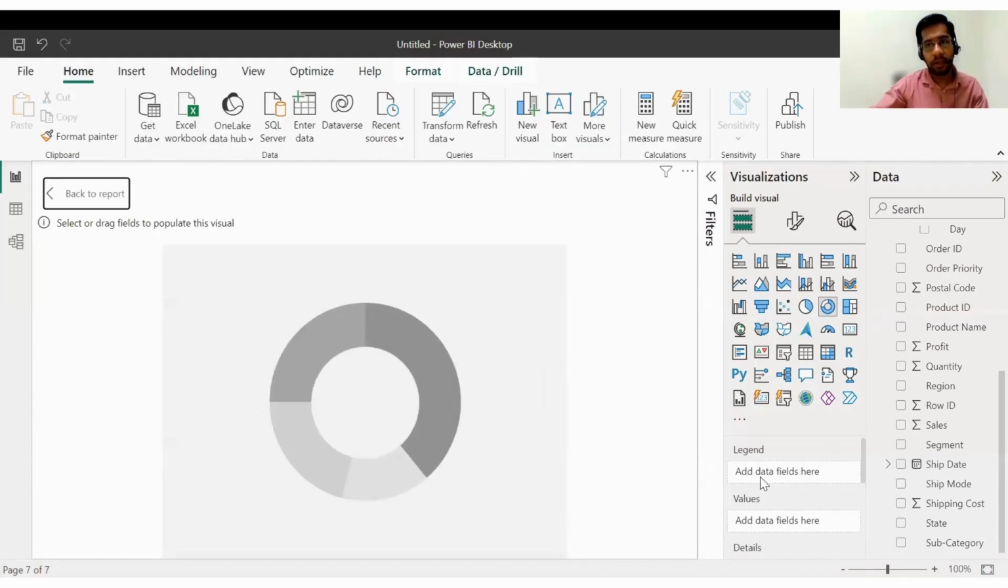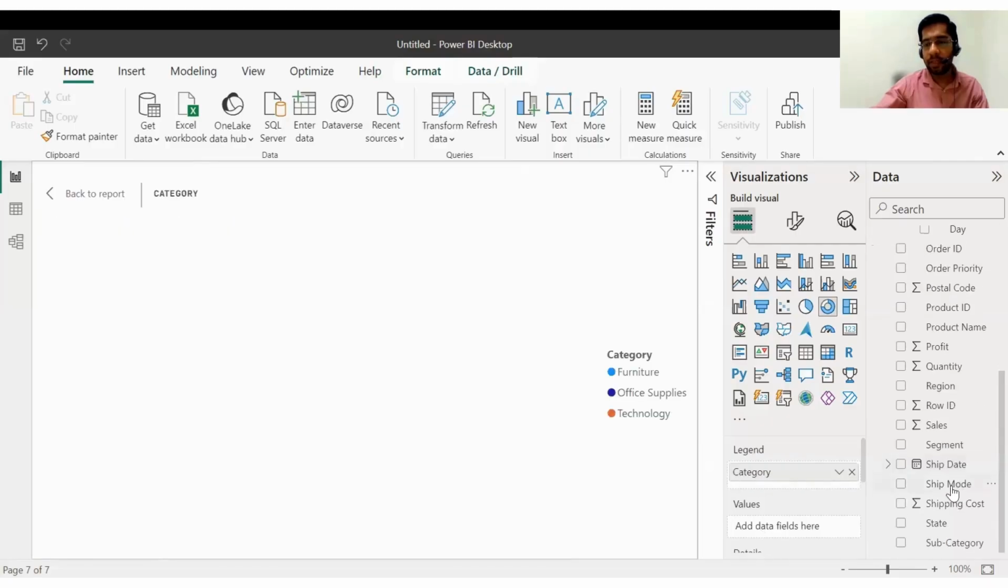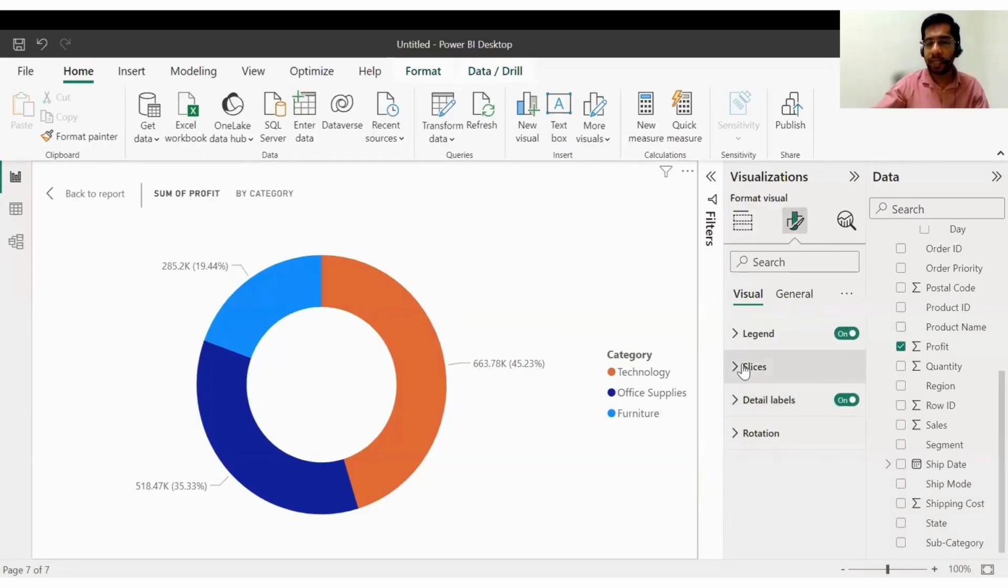Now the first part is the legend part. So for legend, again, I will use this category. For values, I will use this profit again. Now you can see it is similar to the pie chart that we created earlier. Again, you can go in the formatting option and you can do different kinds of formatting.